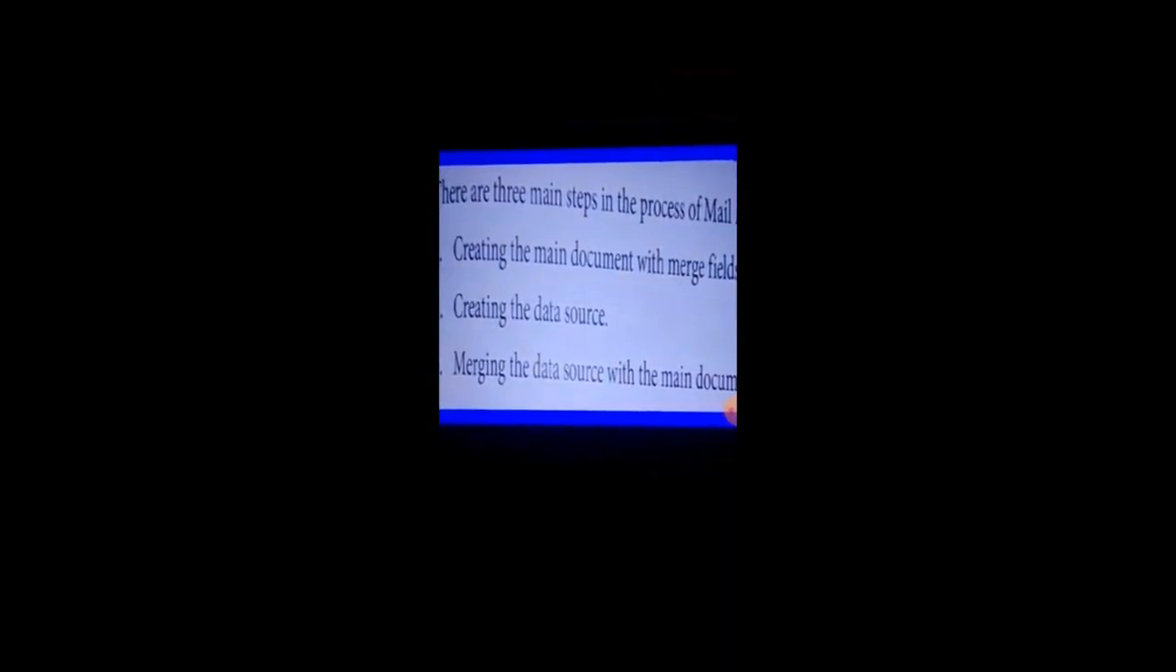So student, there are three main steps in the process of mail merge. Okay, what are the three main steps? First of all, you have to create the main document with merge field. Then you have to create the data source. Data source means address, and then merging the data source with the main document. These are the three main steps: main document, data source, merging the data source and main document.